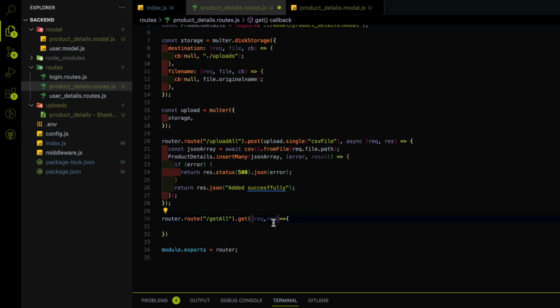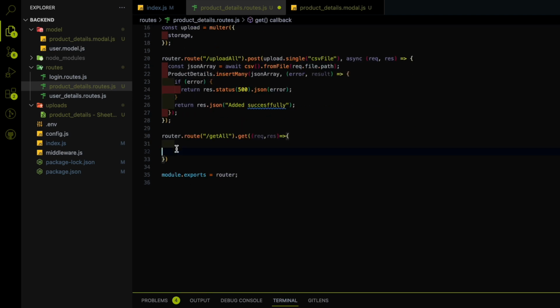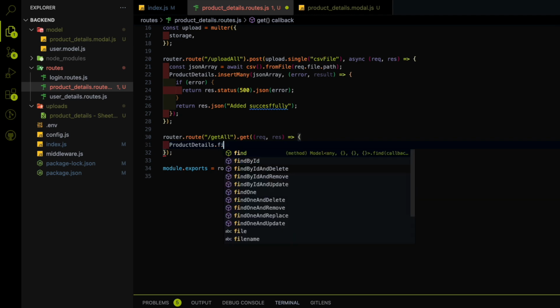So I don't want to add a check token or any kind of verify token middleware over here. That we will do later. I will explain how we will add a middleware to verify the token in the later coming videos. But as of now, let's come here, and what we will do is simply use our product details schema which we created in the last video, and we are going to use a find method.